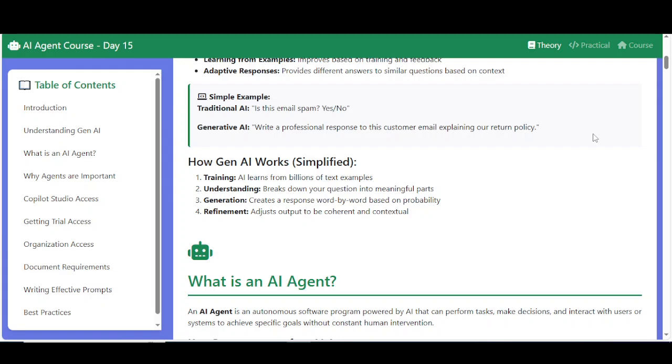So what exactly are they doing? They learn, they understand what we are trying to say, they generate, and then they refine it based on my query, on how, structure-wise, they have to give me the response.